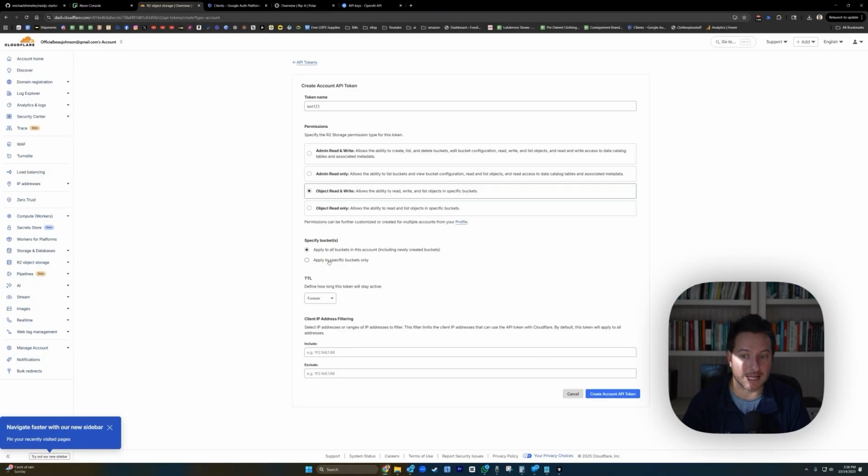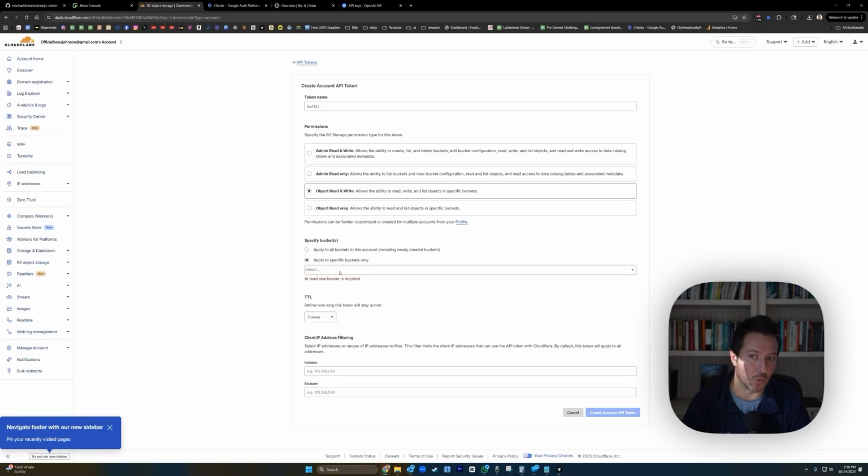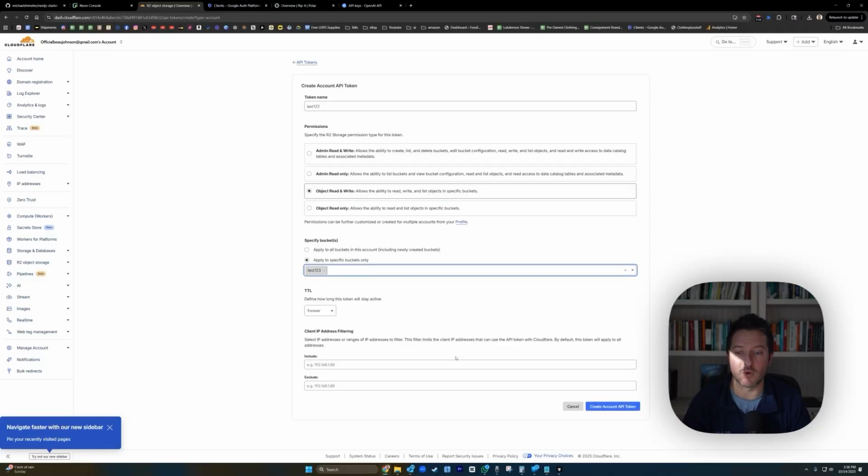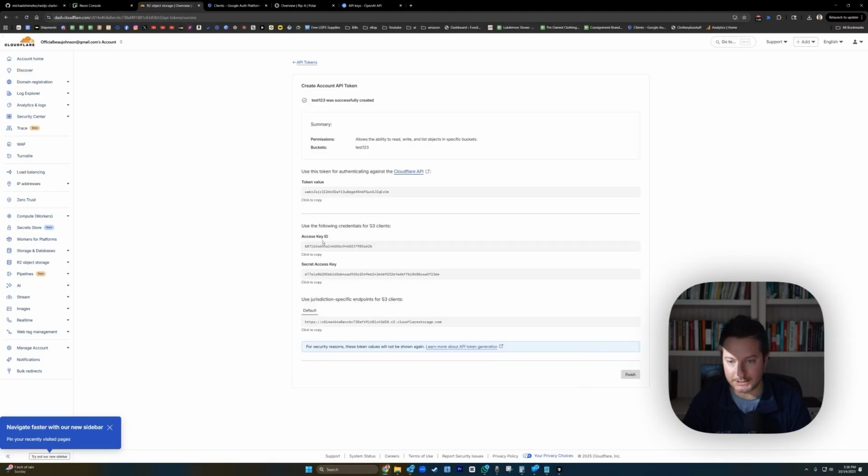We want to apply to specific buckets only. So you want to click apply to specific buckets only, and you want to do test 1, 2, 3, and then you're just going to hit create account API token. Once that is done, you're going to get the access key ID and the secret access key. I'll show you where to plug those in.